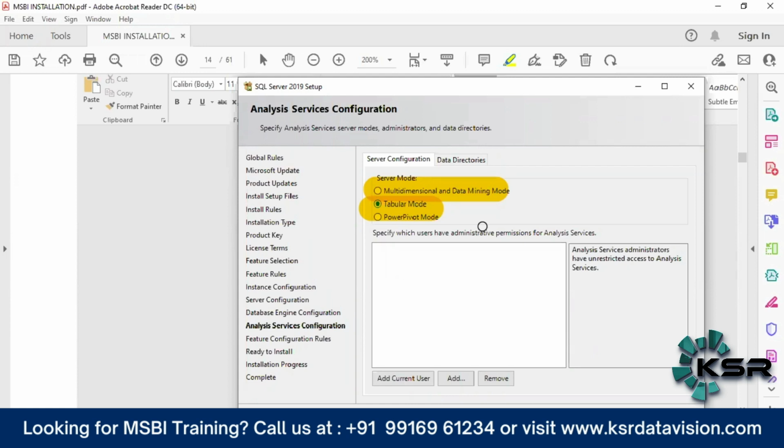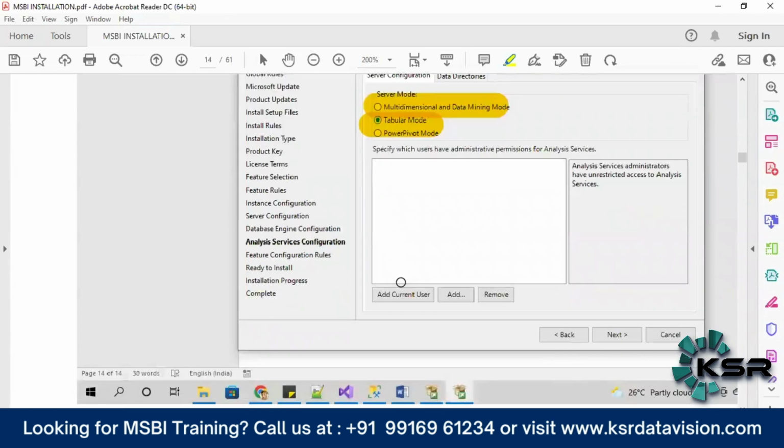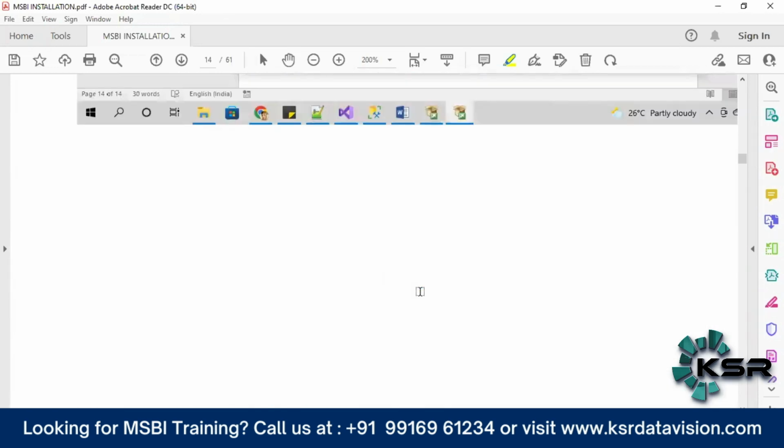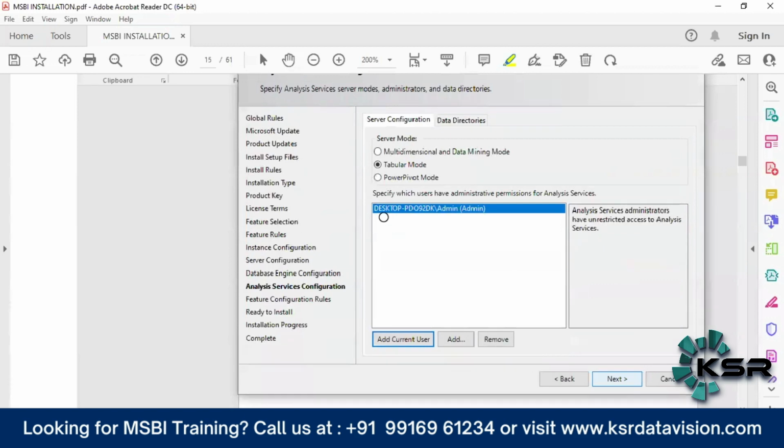For now, I will select the tabular model. First, I'll select the tabular model, and then again I'll go to add user. So my system details will come here, and I've selected the tabular model. Go for next.